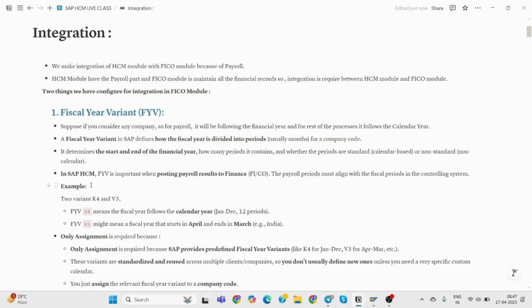In SAP HCM, the fiscal year variant is important when posting payroll results to finance. Whatever payroll configuration we have done, when we post the payroll results to the financial module, the payroll period must align with the fiscal period in the controlling system.